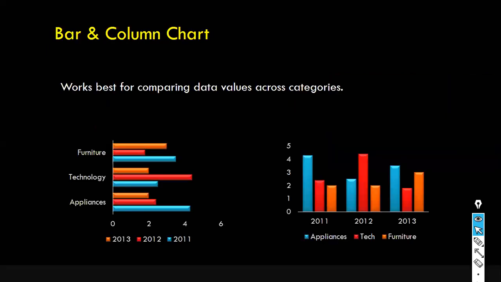Next one is the bar and column chart. What is bar and column chart? In a simple one-liner, you can use either a bar chart or column chart to compare the values across categories side by side. For example, here we have year. In each year, in these three categories, what is the sales that happened? We want to compare it side by side.